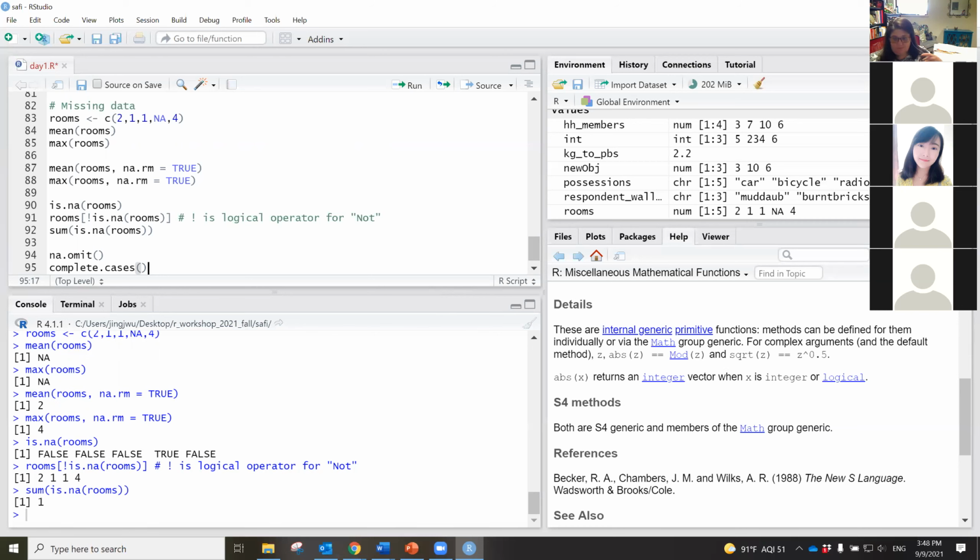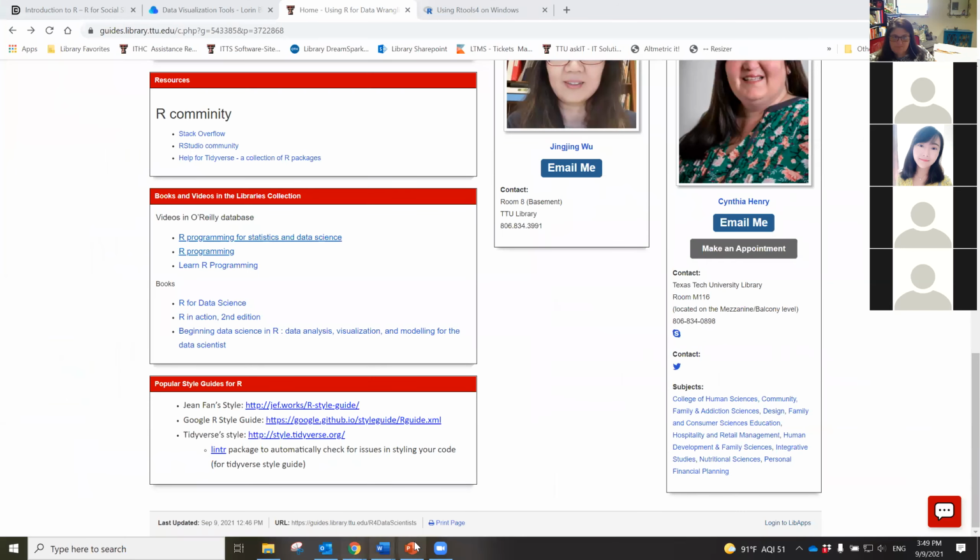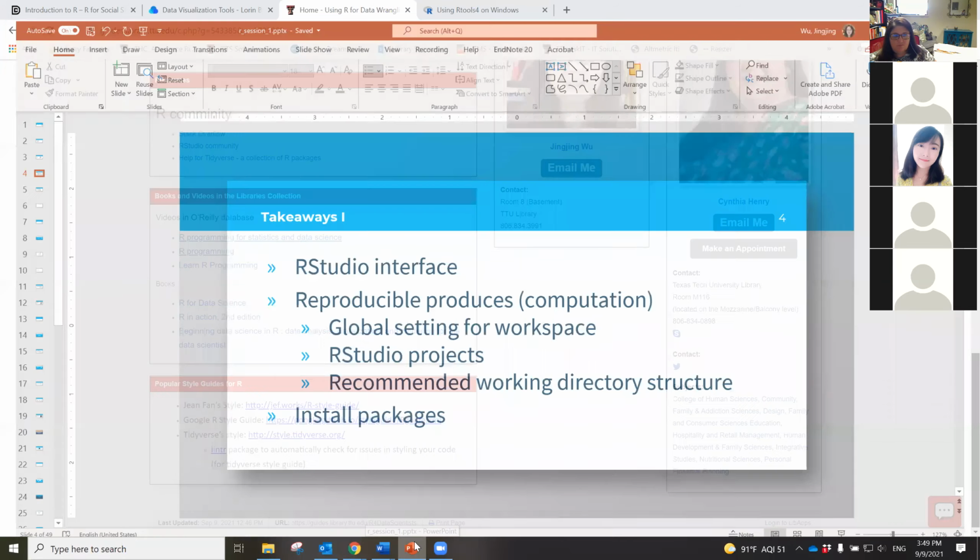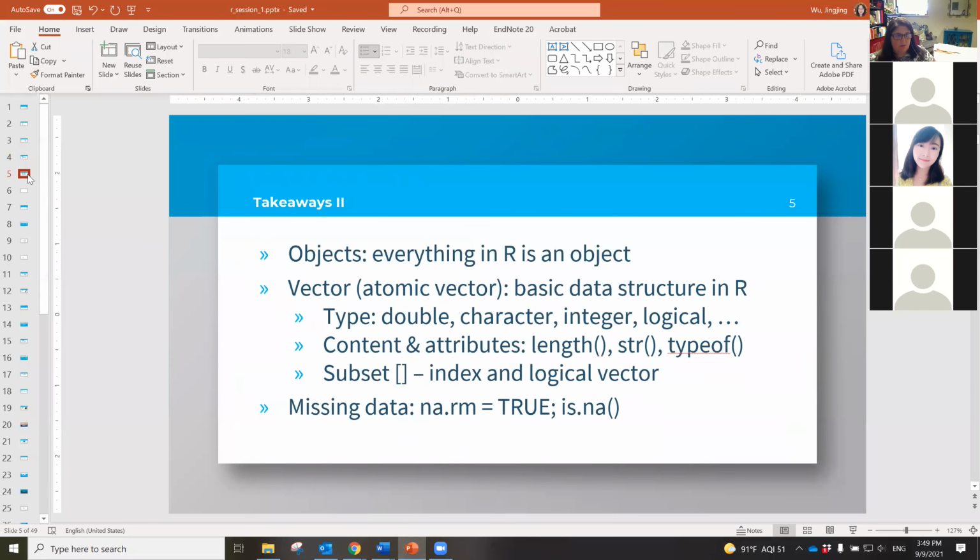After you finish your scripting, you can save your file. And you can also close RStudio to finish your work. That's the second part of today's workshop.